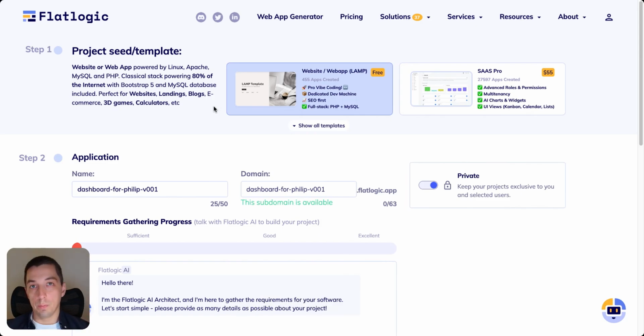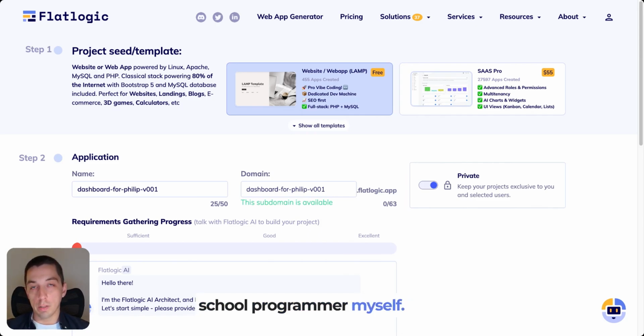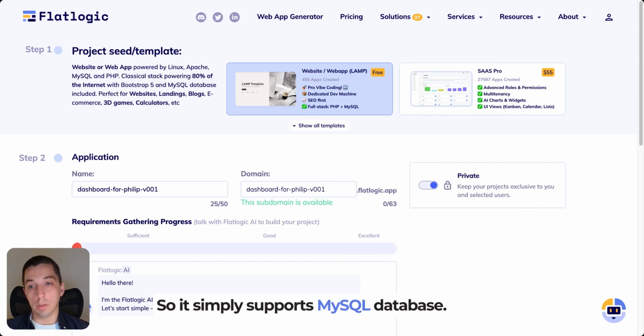First of all, you have a complete file storage, right? So you can simply save files on this virtual machine and keep them there. It's a very classical server, like an old school server, because I'm an old school programmer myself, and that's why our offer is also old school. And another layer of persistency is database, of course. So it simply supports MySQL database.